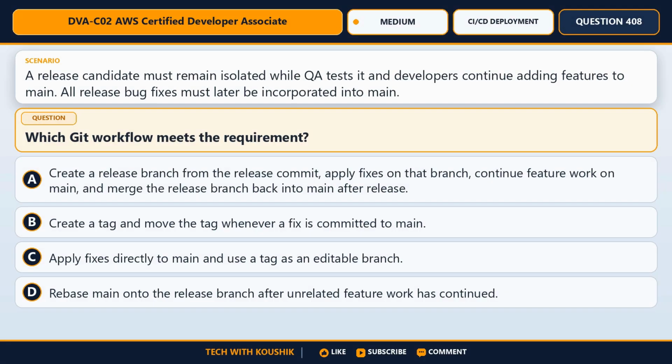Question number 408. A release candidate must remain isolated while QA tests it and developers continue adding features to main. All release bug fixes must later be incorporated into main. Which Git workflow meets the requirement? Option A. Create a release branch from the release commit, apply fixes on that branch, continue feature work on main, and merge the release branch back into main after release. Option B. Create a tag and move the tag whenever a fix is committed to main. Option C. Apply fixes directly to main and use a tag as an editable branch. Option D. Rebase main onto the release branch after unrelated feature work has continued.